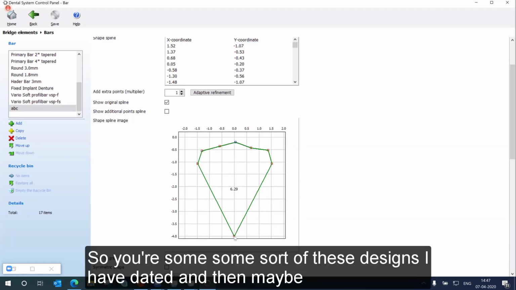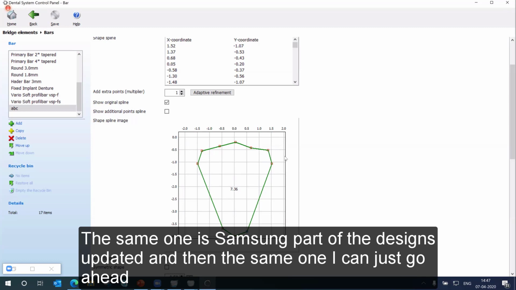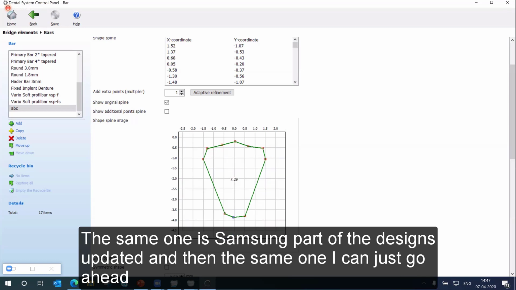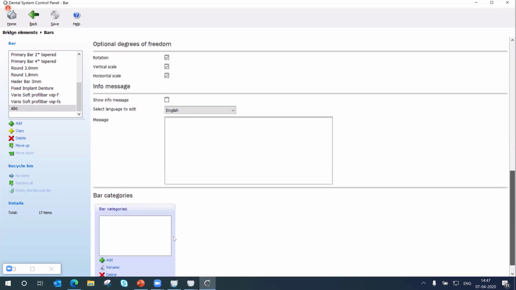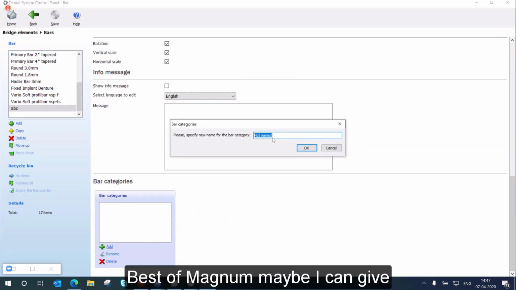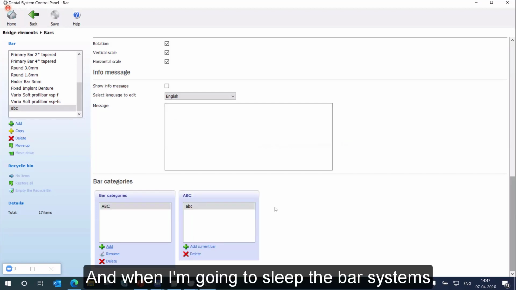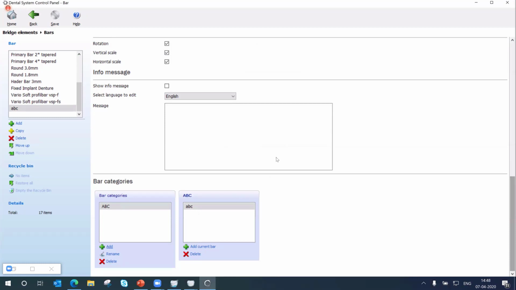Here are some of these designs I have created, and the same one I can just go ahead and add. Maybe I can give it the name ABC, okay, and add current bar. So this bar would get added, and when I'm going to select the bar systems, so save.